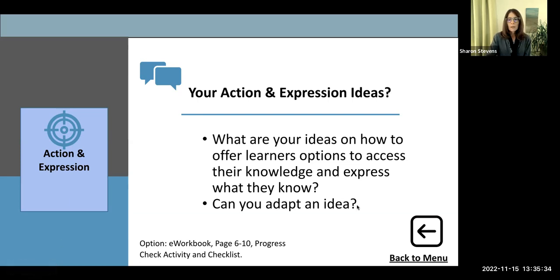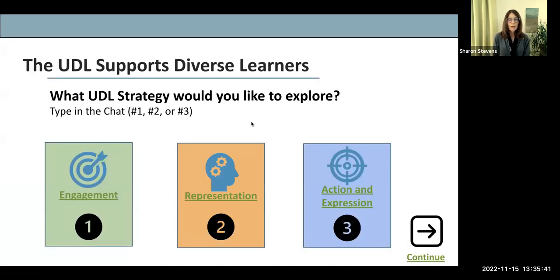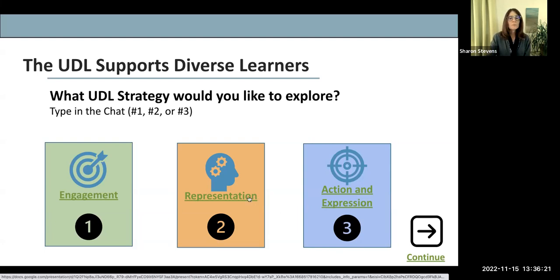Okay, we're going to go back to the menu again. Go ahead and type in the chat which strategy you would like to explore next. Number one, if you wanted to do engagement. Number two, if you would like to explore representation. Okay, we got a couple twos, and I got a one. Anybody else have a preference? Okay, why don't we go ahead and go with two, representation, and then we'll follow that up with engagement as our final strategy.